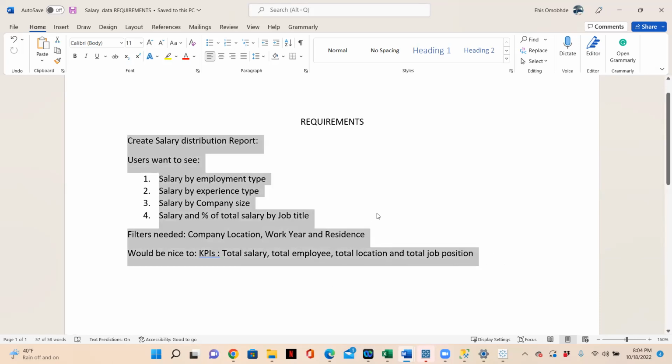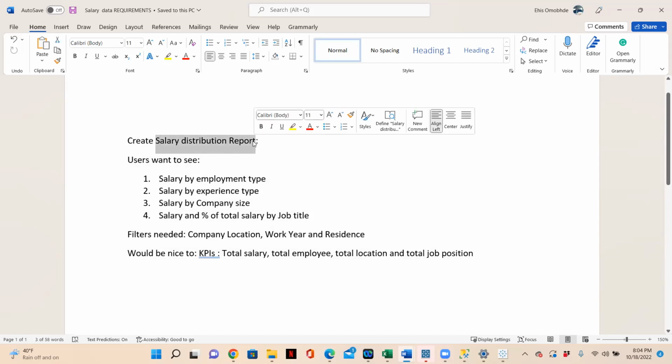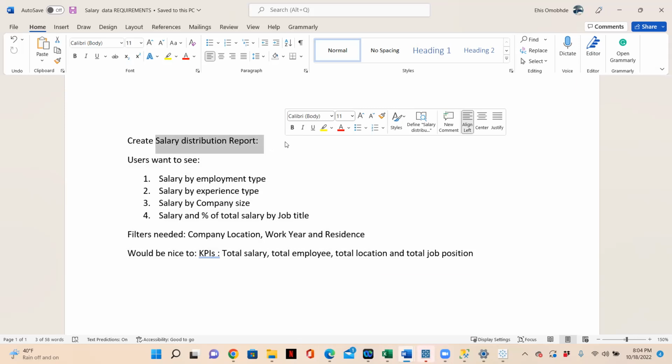Okay, so our requirement says create salary distribution reports. So with this, you know that you can call your report this name, salary distribution report. And if that's not what the users want to call it, they will tell you. But a lot of times you have to come up with your own name that describes the data or the report that you're working on, okay?